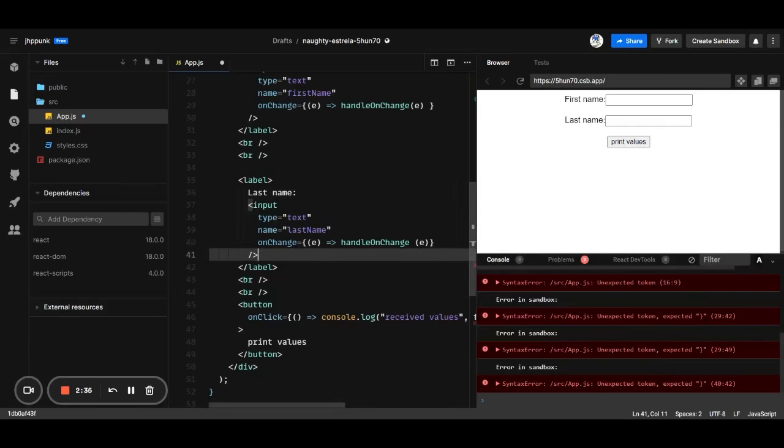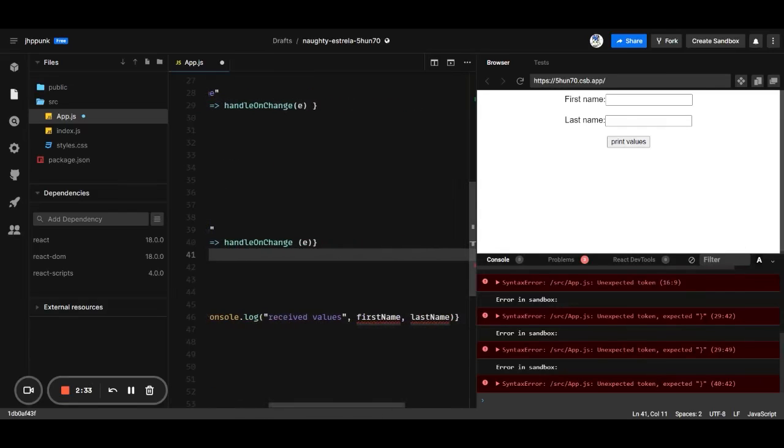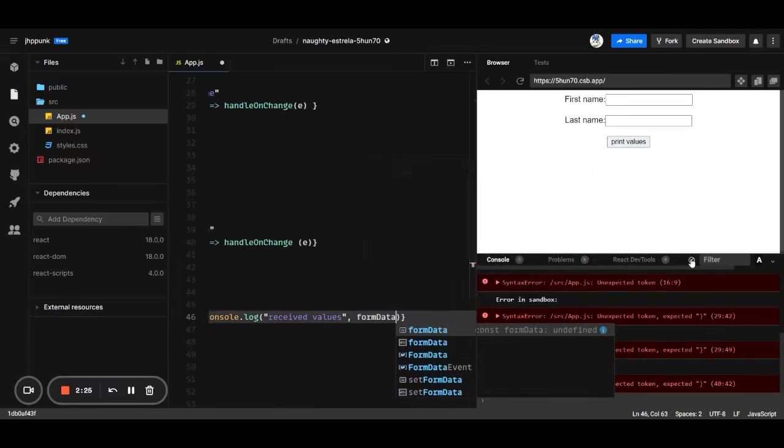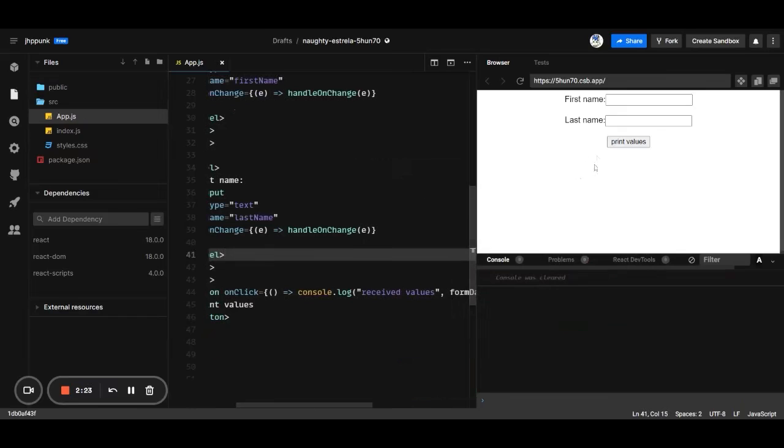In the console, let's print no first name and last name because they don't exist anymore. Right now we have form data. Let's clean the console. Let's save the values. Let's change the values and let's print the values.